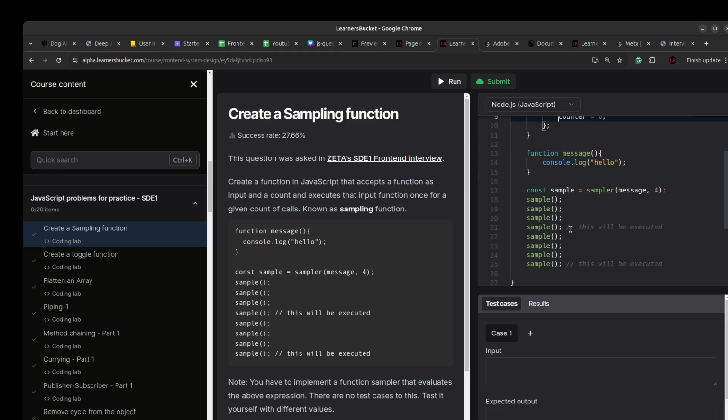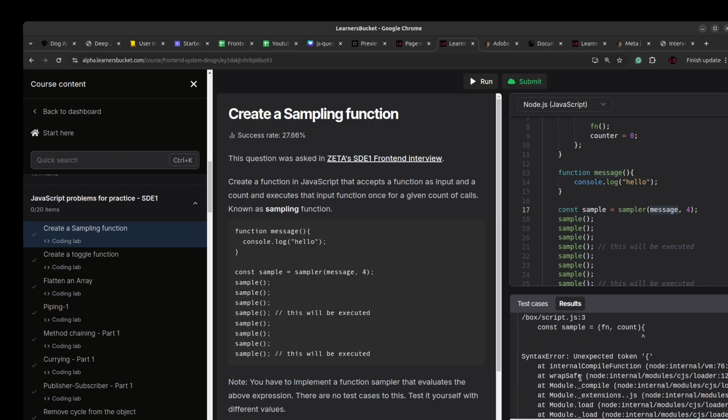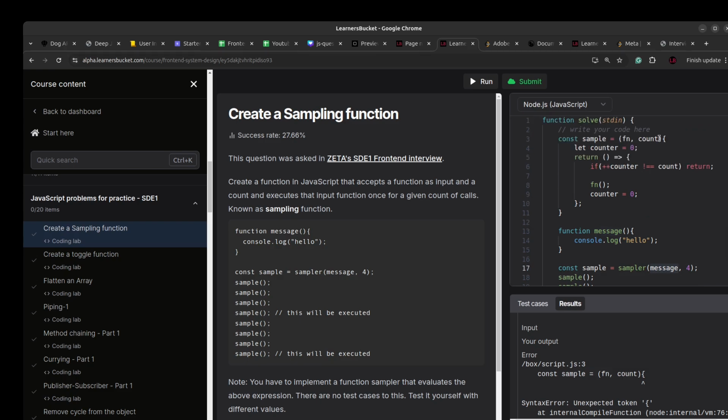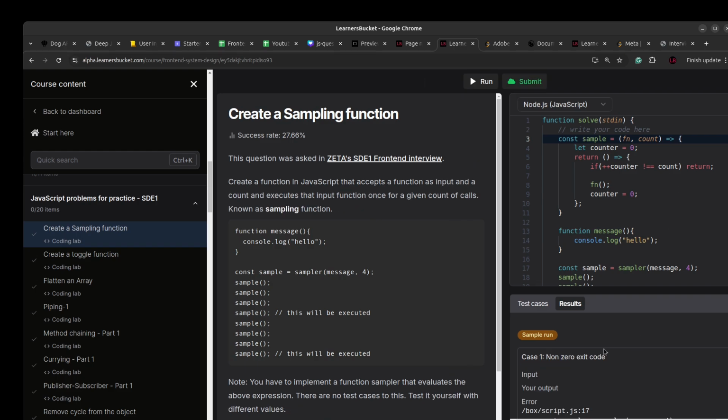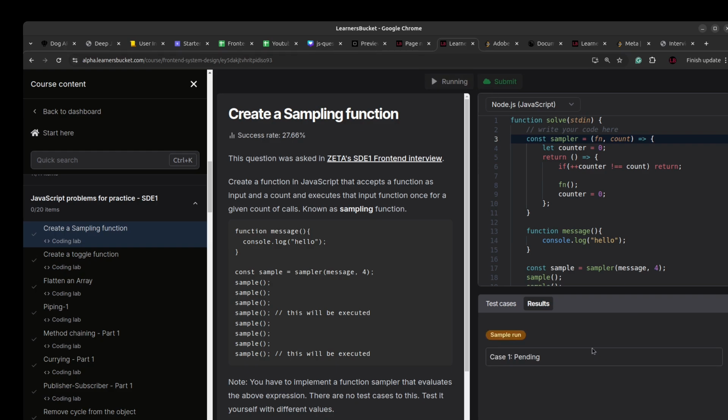Now let me run this. We have 1 2 3 4 and 4 8. So 2 logs of hello should be printed, because on every 4th count it should be invoking the input function. Now if I run this code, it is throwing an error because this is a fat arrow function and we had forgotten that. No worries, let me run this. Sample has already been declared, sampler. So we got hello on the count.